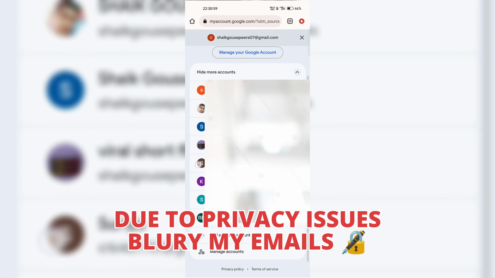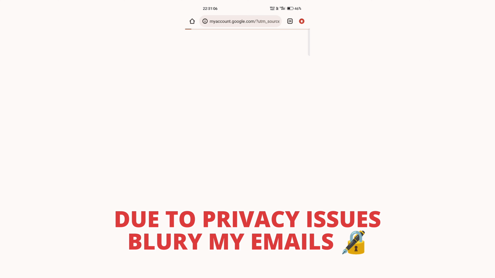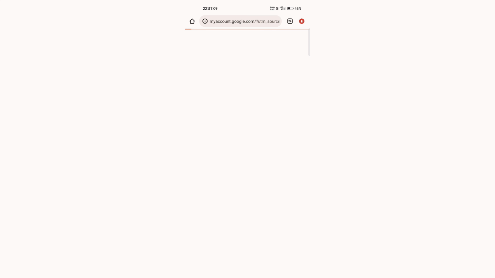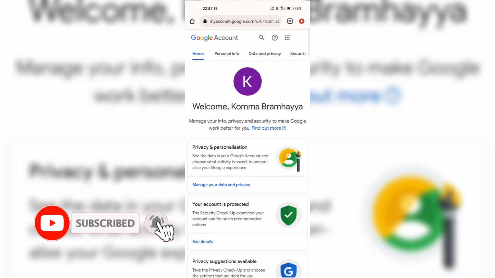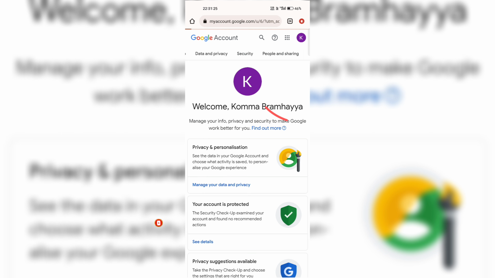Click the right corner. There are many mail IDs. You will choose any one on your phone. It is a time taking process, please wait. Search for the security option, then click it.